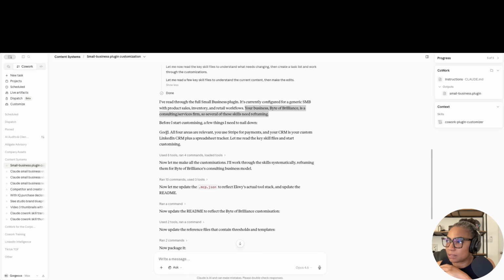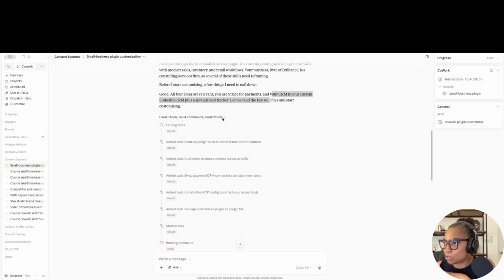Then it nailed down the 4 areas. I use Stripe for payments. My CRM is a custom LinkedIn CRM as well as a spreadsheet tracker. And so it used 8 different tools, swapping out the connectors and customizing my business context across all skills. This plugin comes with about 31 skills and 15 connectors. Skills are basically how you want Claude to take a certain action. So it's like a domain expertise.